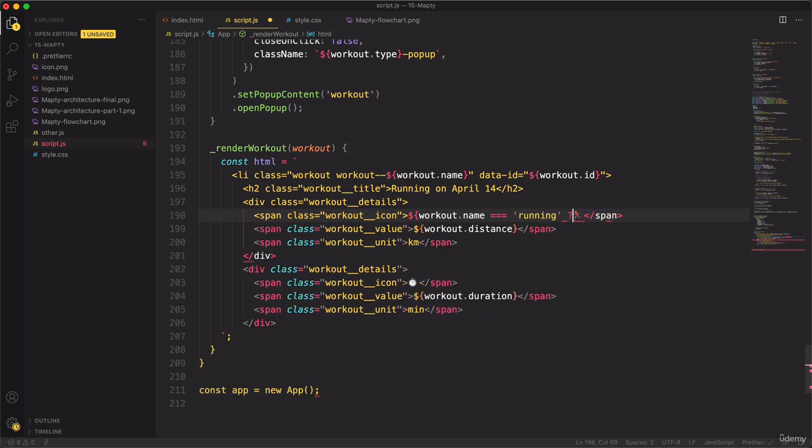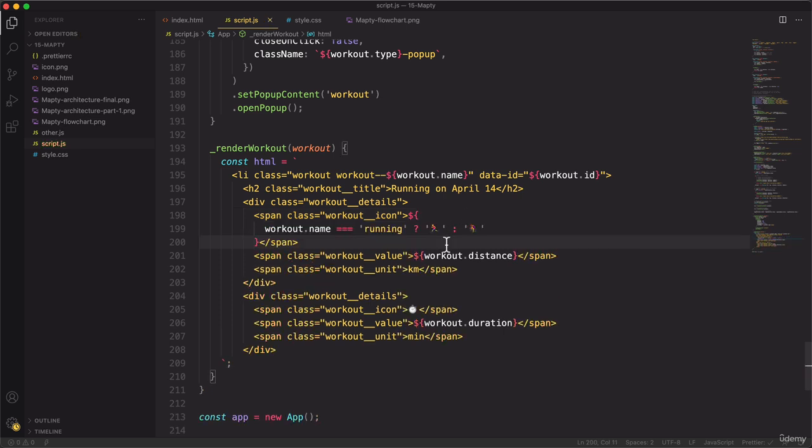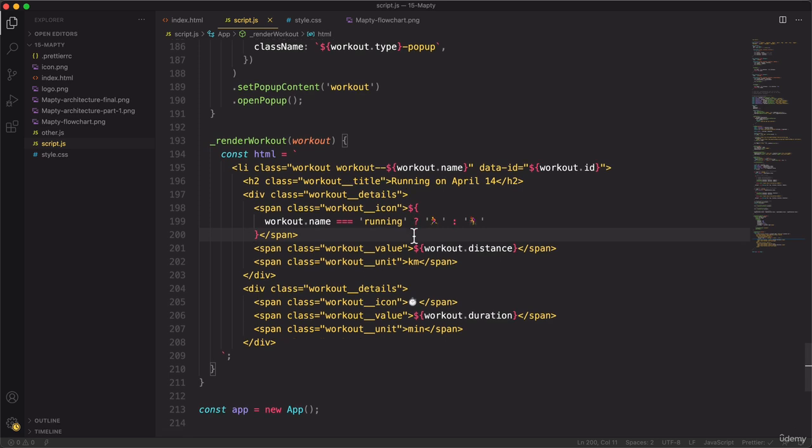So if it is, then we want basically this to be the output, and otherwise this cycler. And here I need to close that, and that's actually it. So one more time, the ternary operator is super important. As you see, we are still using the fundamentals that we learned right in the very, very first section. So I said back then that they were important, and indeed they were.